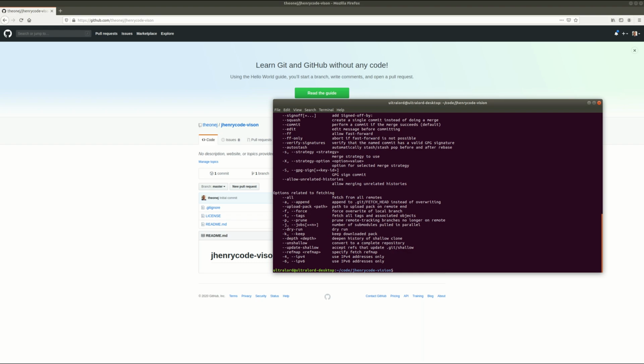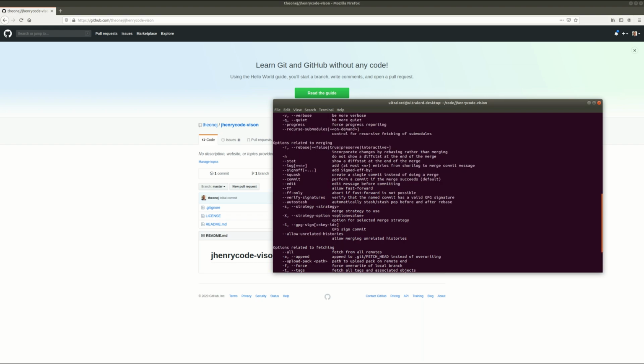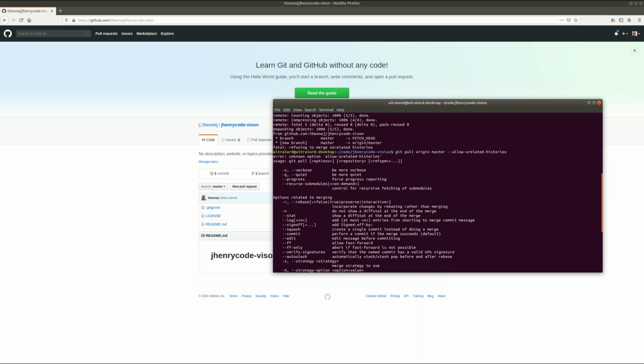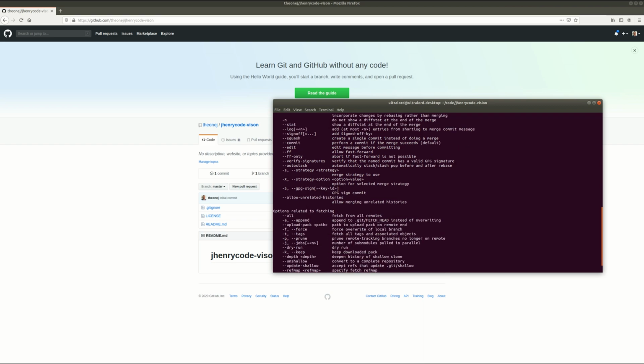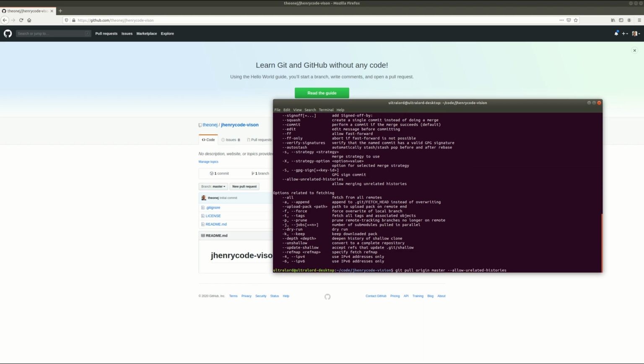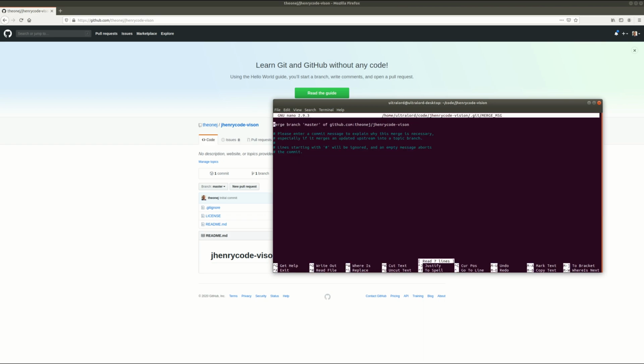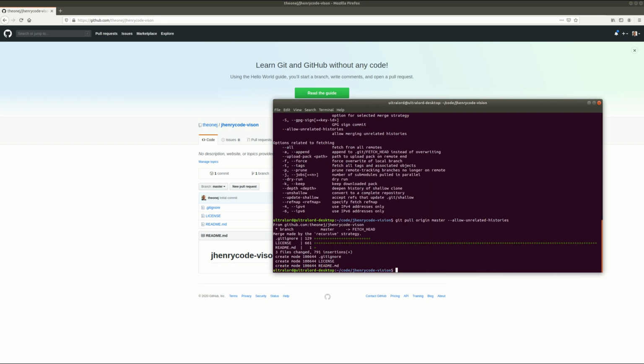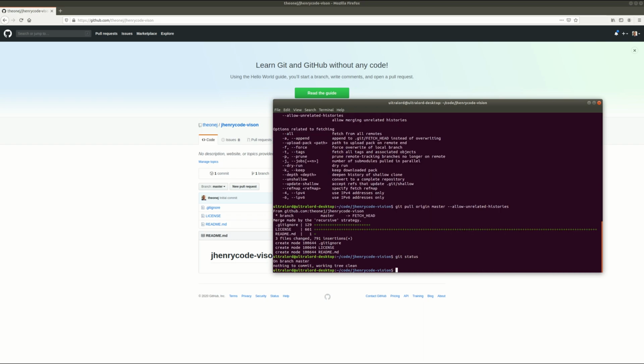Oh, what is it? Did I mistype that? Maybe I just misspelled it. Git pull origin master, allow, oh, unrelated histories. There we go. We'll have to merge these together, which is fine. And then exit, and it should be okay.